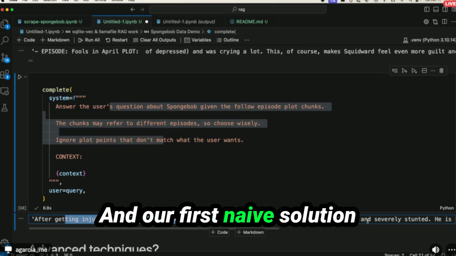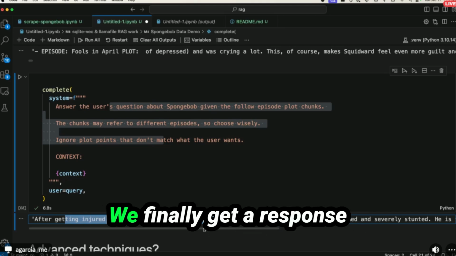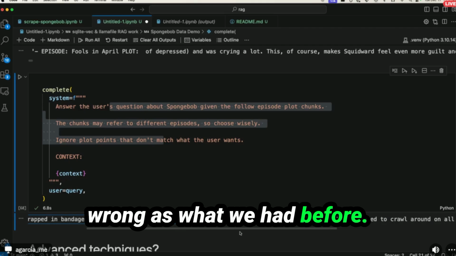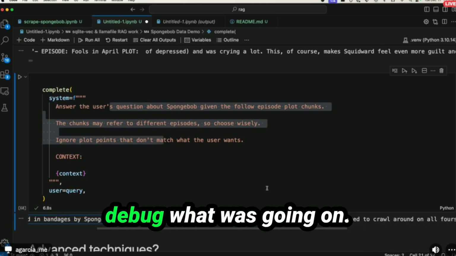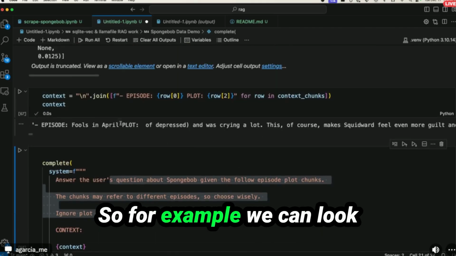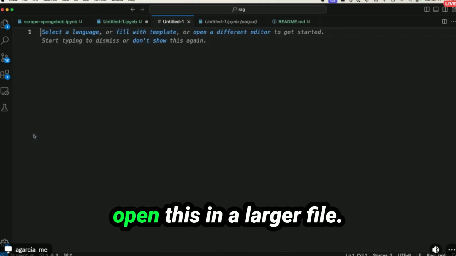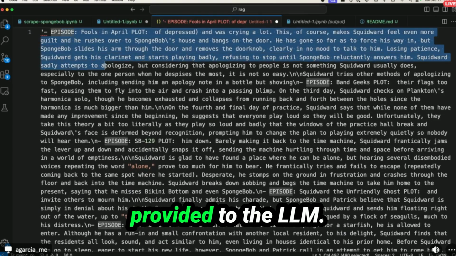And our first naive solution, what we just tried with all this complicated chunking and everything, we finally get a response back and it's still just as wrong as what we had before. Now we could go back and debug what was going on. For example, we can look at this context right here. Actually, we can open this in a larger file. This is the context that we provided to the LLM.